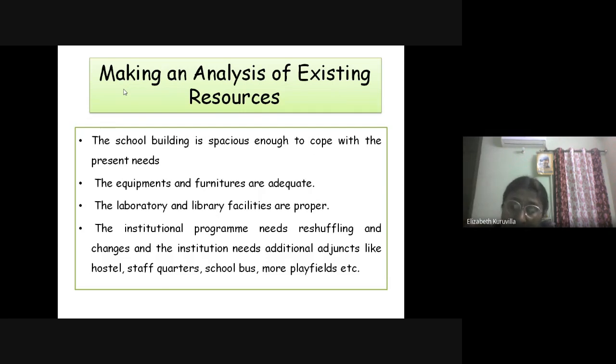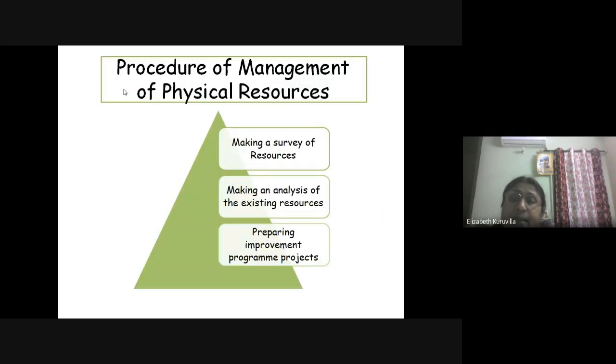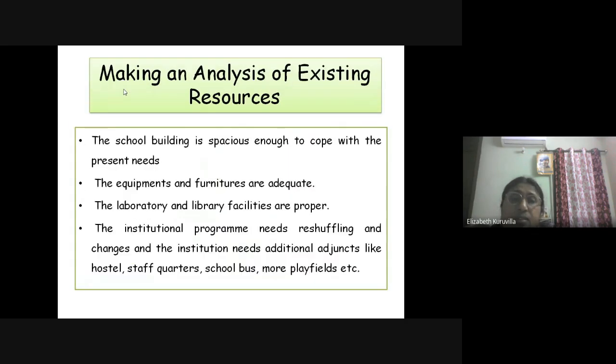Then comes the second step. What is the second step? Making an analysis of the existing resources. So here you can see what points are coming. Now I request James to read these points. James.